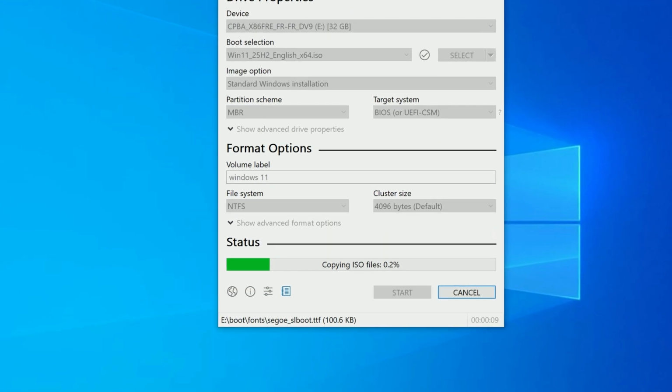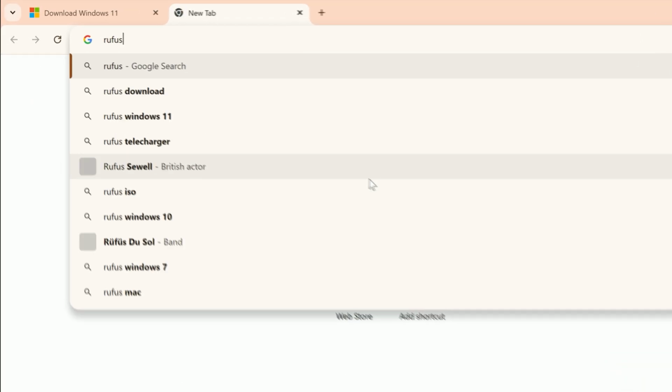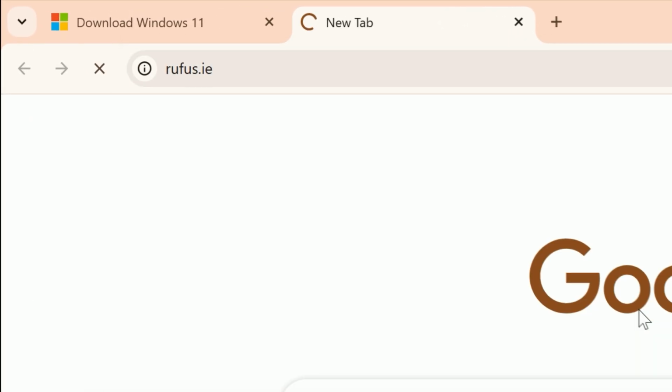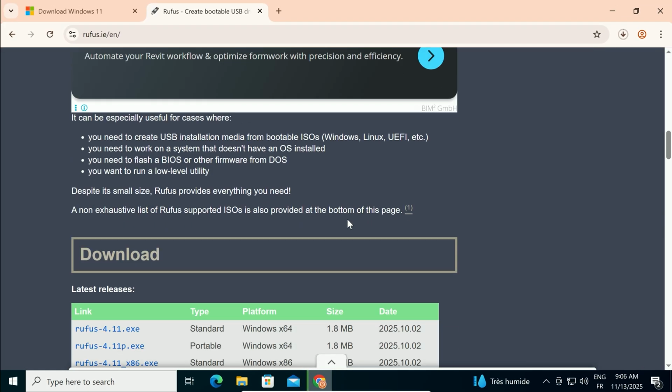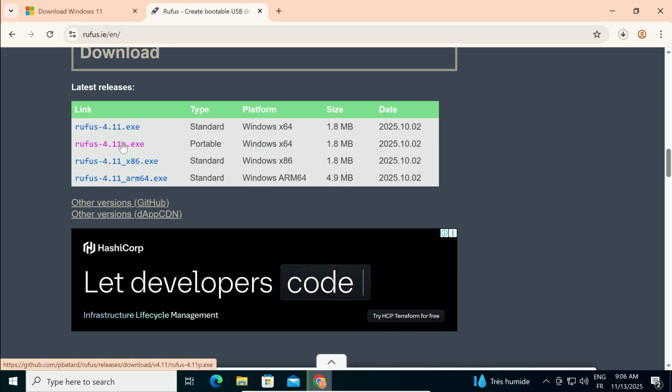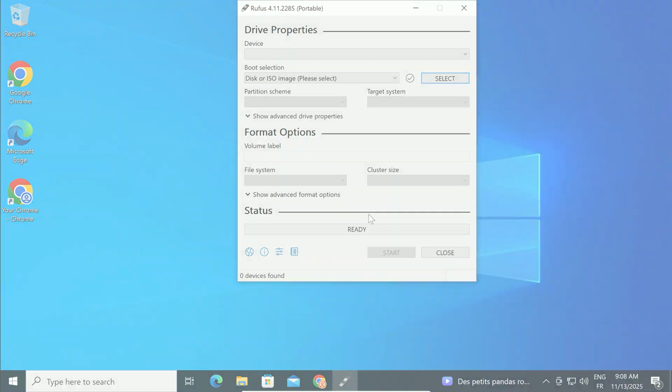Next, download Rufus, the free hero of this tutorial. In a new browser tab, type rufus.ie and hit enter. That's the official site, no shady downloads. Scroll to the download section, click download button for the portable version. No install needed, it's just a few megabytes. Double-click the Rufus file to launch it. If it asks to check for updates, click Yes. It grabs the latest in seconds.